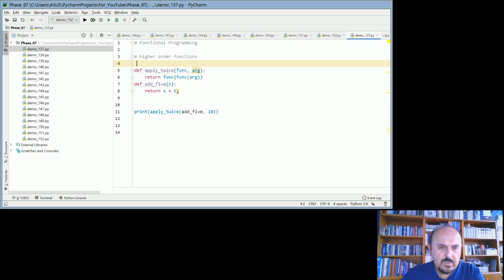So what I would like to do here, first I call the add 5 function with parameter 10, and this is accomplished inside the parentheses, in fact. After that, the resultant will be applied as an argument for apply twice, in fact. And let's see the result.